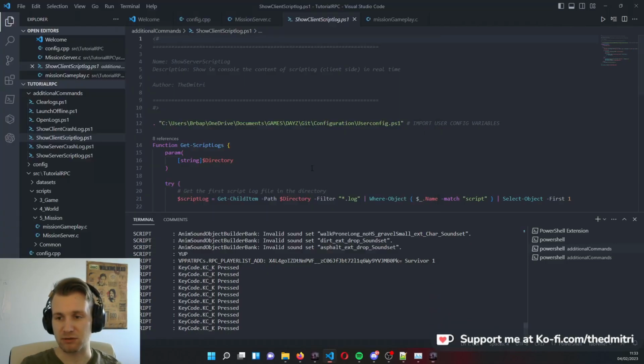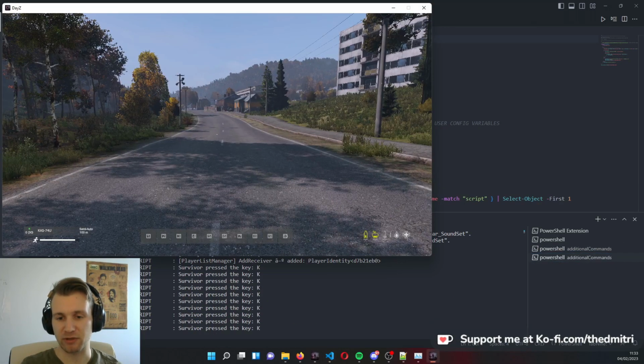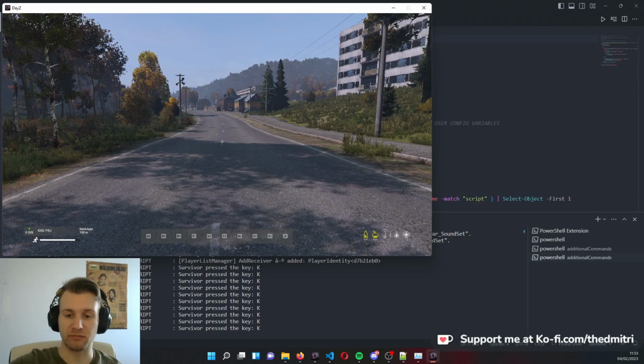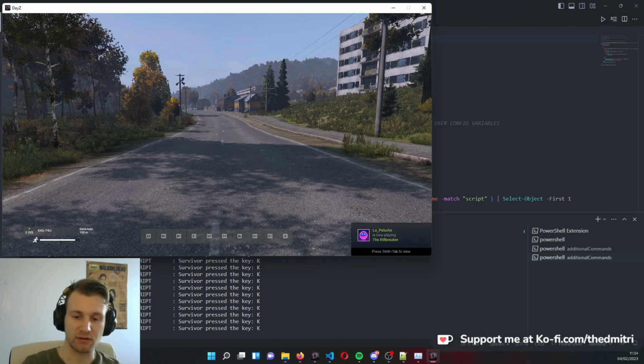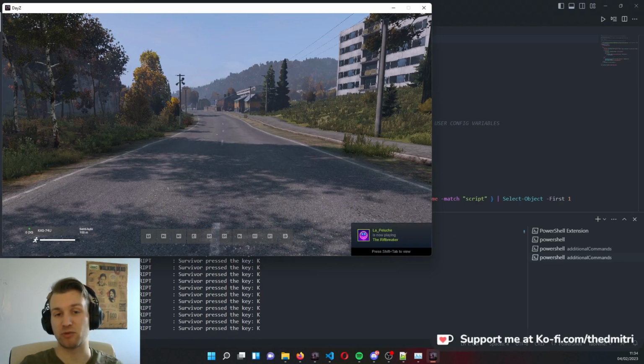So now let's take a look at what's happening on the server side, and you can see that it sends a response every time I press. You see, once more, another. So it works as it's supposed to do.